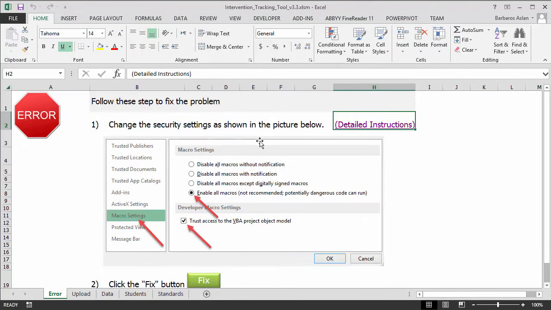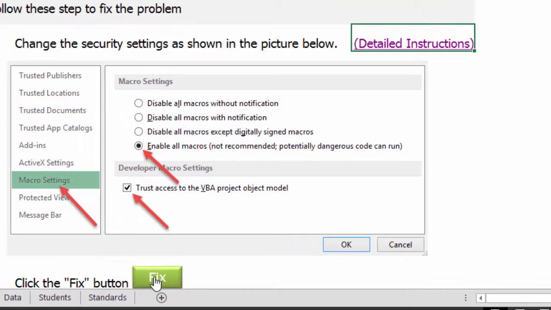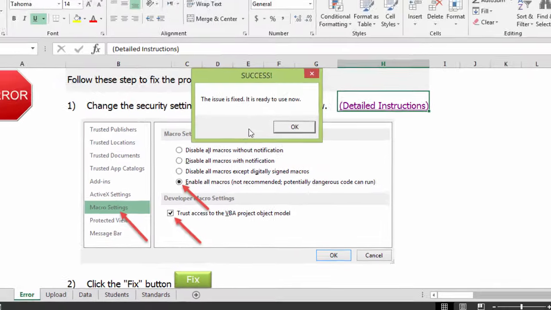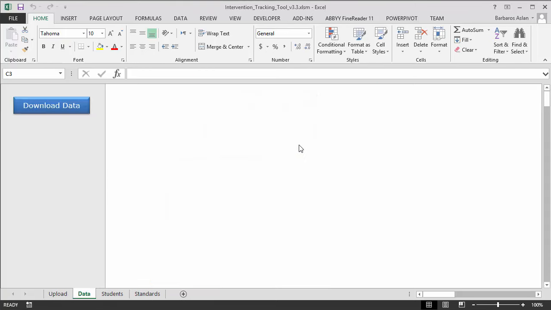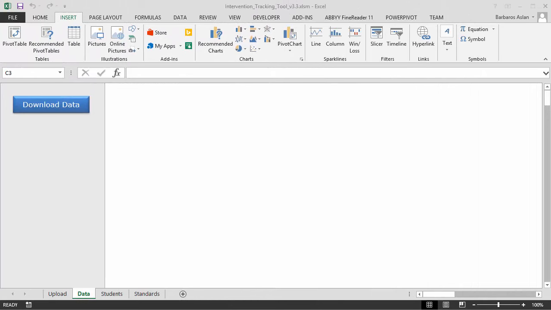After the first step, we need to click the Fix button to move on. The issue is fixed. It's ready to use now. Click OK. We're good to go. That page is gone.